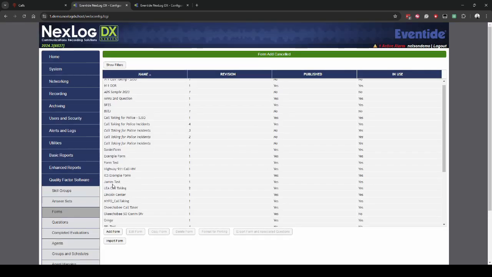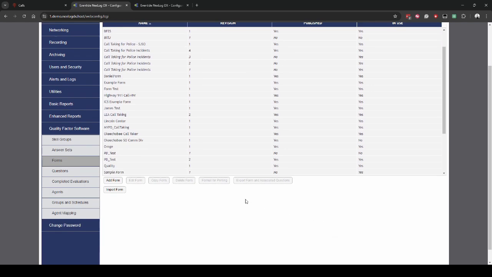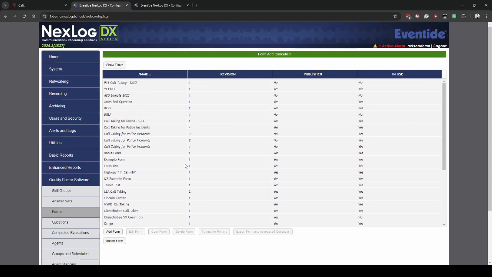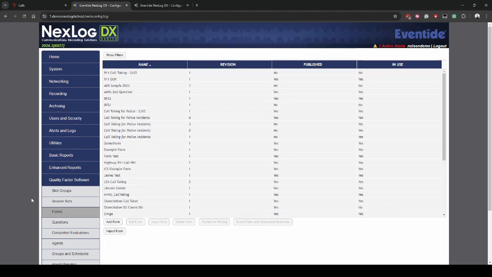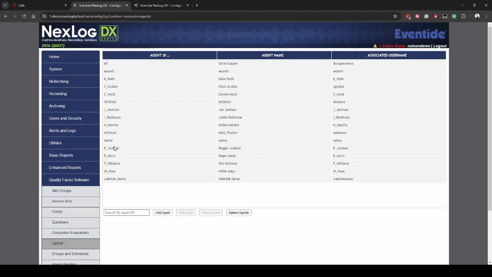So let's hop out of that. So we've got our evaluation forms made, we've got our questions and everything set. Now, how do we get to actually evaluating a user? First, that user will have to be set up as an agent. That will be the agent's permissions group when you're creating a user.